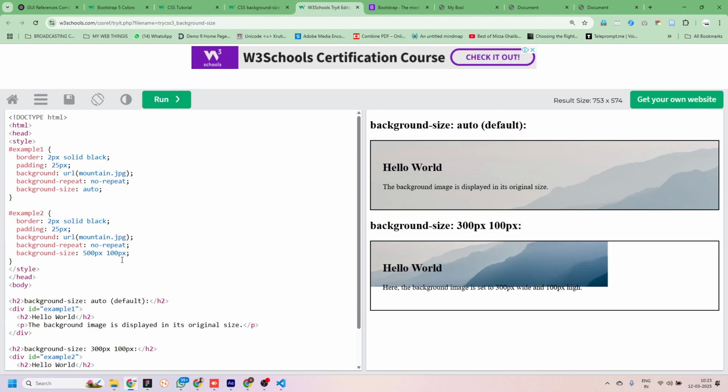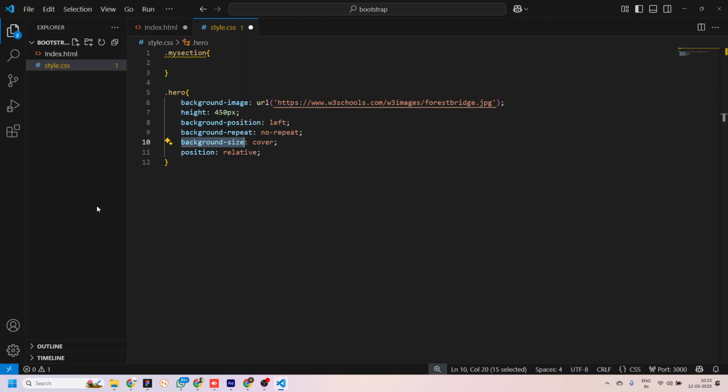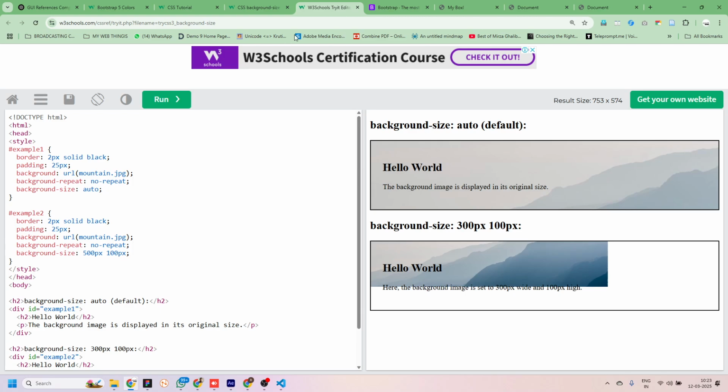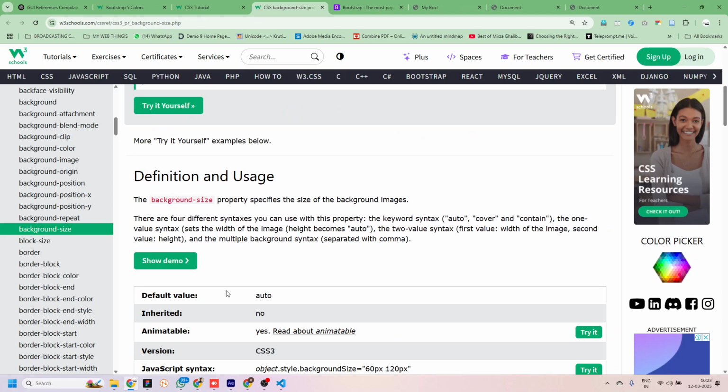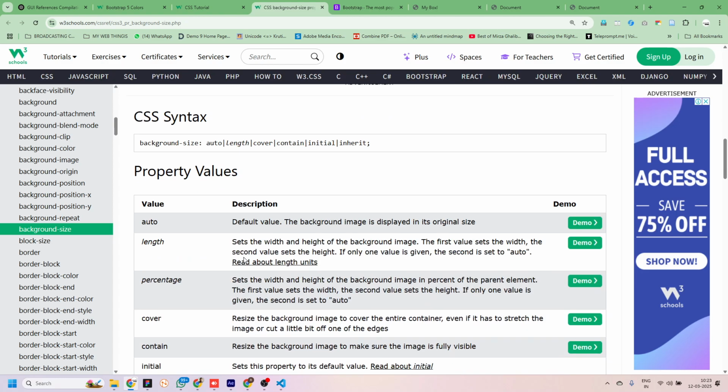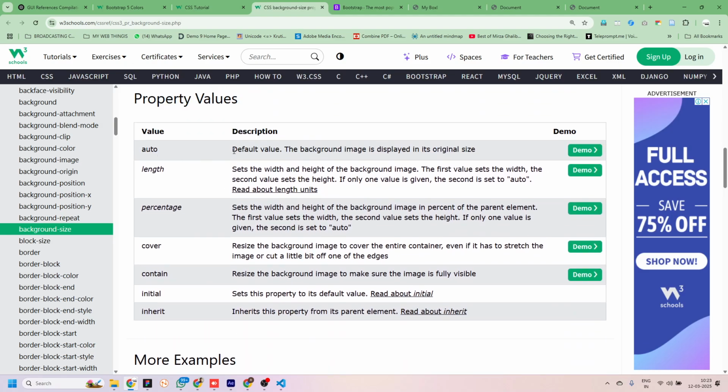Okay. Now, there are some more properties of background size. So let's look at those. Now, these are the values, right? Either it is going to be auto, length, cover, contain, initial और inherit. ये क्या है? तो यहां हम पढ़ सकते हैं. Auto is the default value. The background image is displayed in its original size.